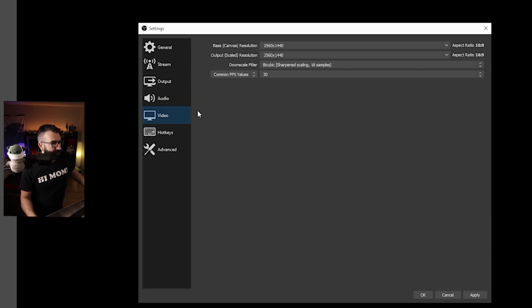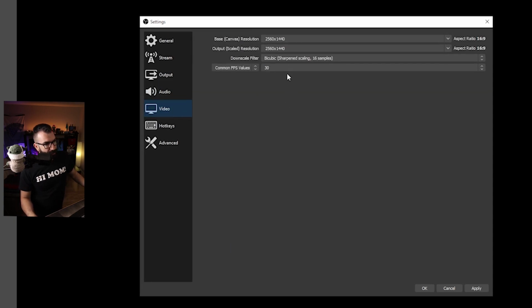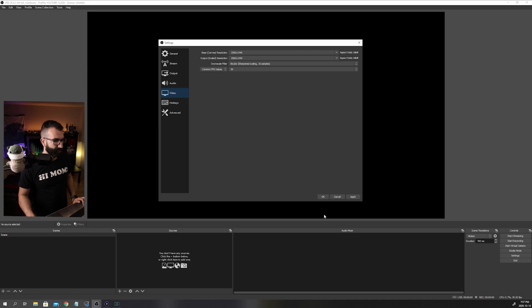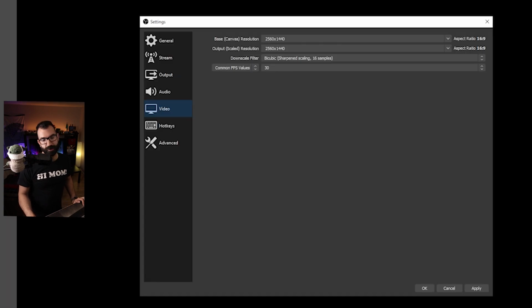Let's continue. The video tab. Earlier we talked about the canvas resolution. The canvas resolution is the size of this box here. So usually, if you stream in 1080p and you have a lot of 1080p assets and a 1080p camera, you want to be setting this at that resolution. This will avoid some stretching issues and some loss of quality.